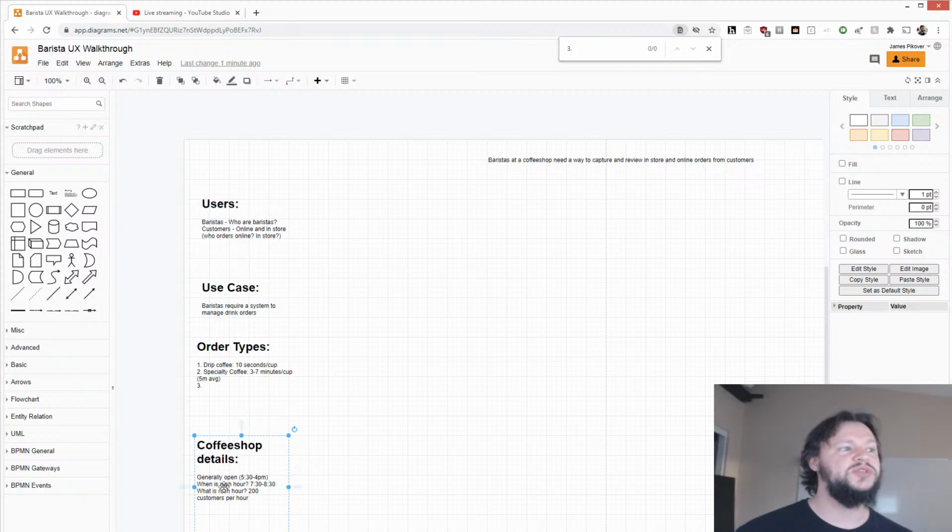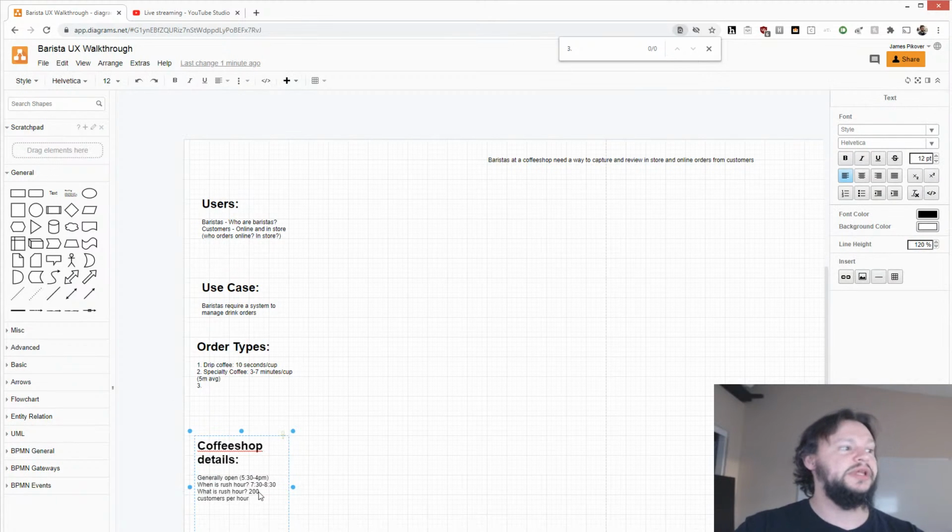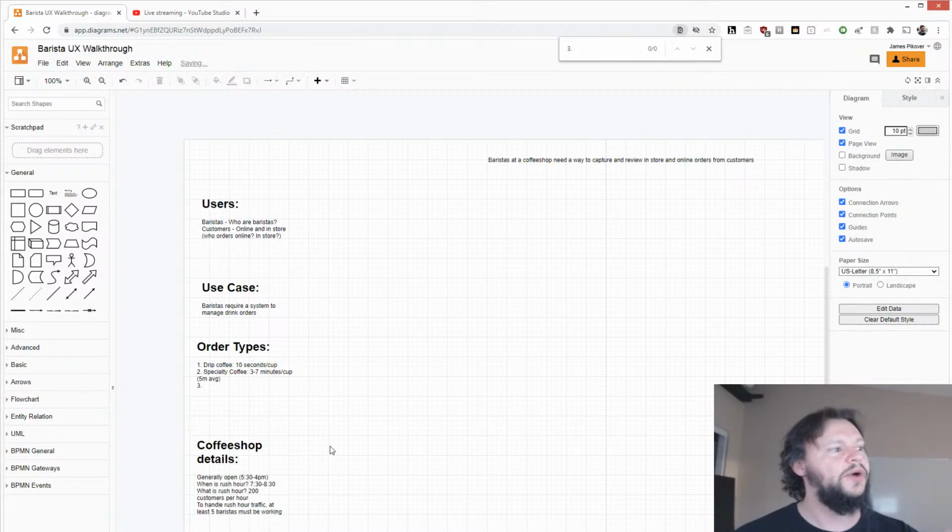If that's the case, that means we need at least 5 baristas to handle all drink orders, assuming that most people order the average drink type. Nothing crazy there. So the last detail we really need is to handle rush hour traffic. At least 5 baristas must be working. Now, at this point, we've got a lot of information, and it really begs the question, what are we doing? Like, what is the product still?